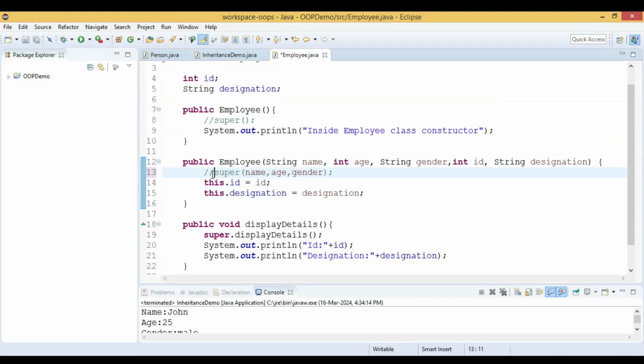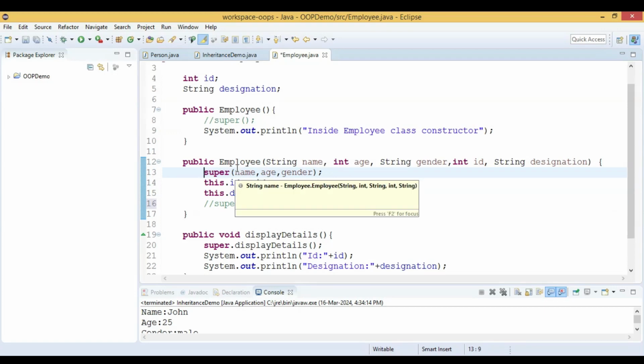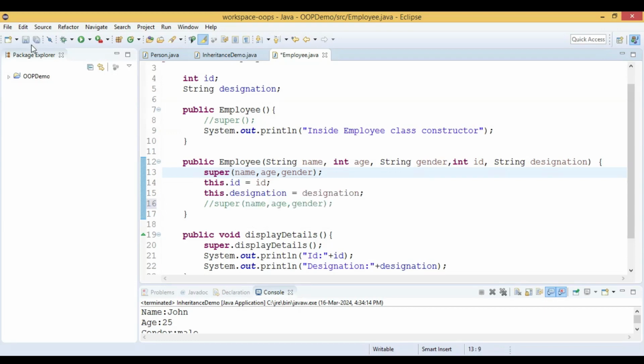See, I just try to call this here. See what message we are getting. We get the compilation error: constructor call must be the first statement in a constructor. So we have to uncomment this. That is, your superclass constructor call should be the first statement in the subclass constructor. Okay, so now we have completed this video. In this video we have seen the use of super.